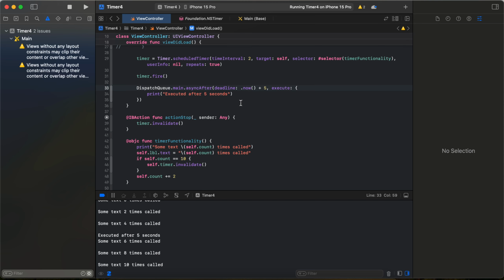This is all about timer. It is used to do any functionality multiple times with a particular time interval. For that purpose only we use timer.